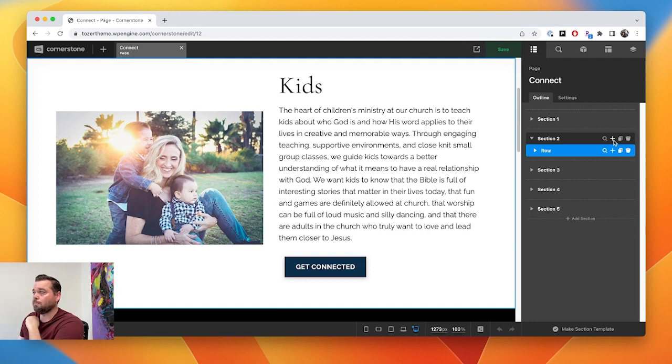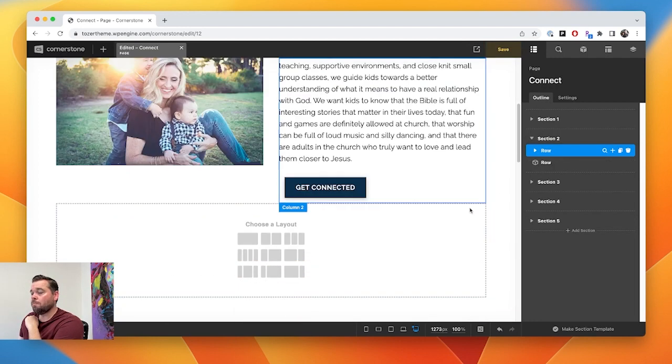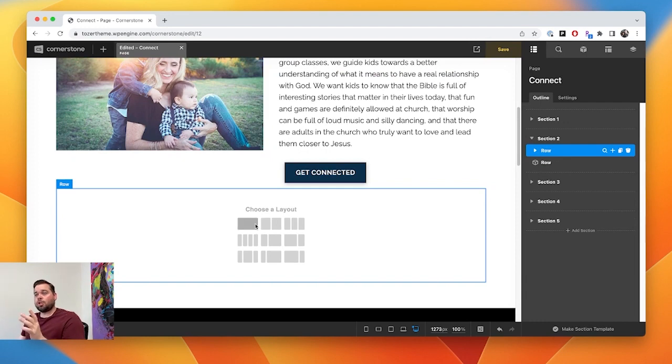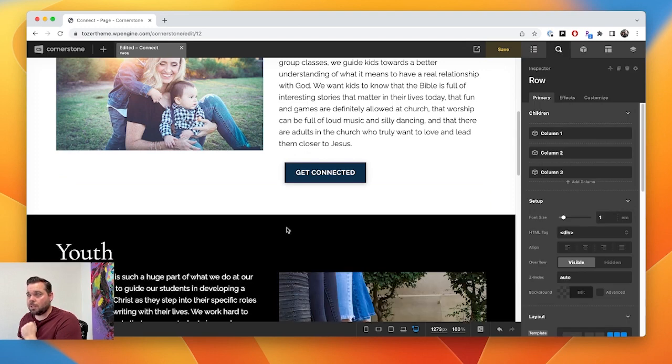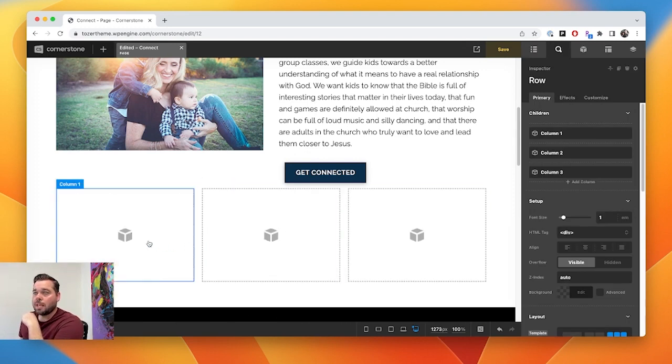We're in section 2, and it's going to add a new row. And you'll notice this is where we can choose how many columns we want in this row, okay? I am not going to go for the single, I'm not going to go for the double. I have 3 different age groups that I want to add, so I'm going to click this 3 column, and you'll see that now I have 3 columns in this row.